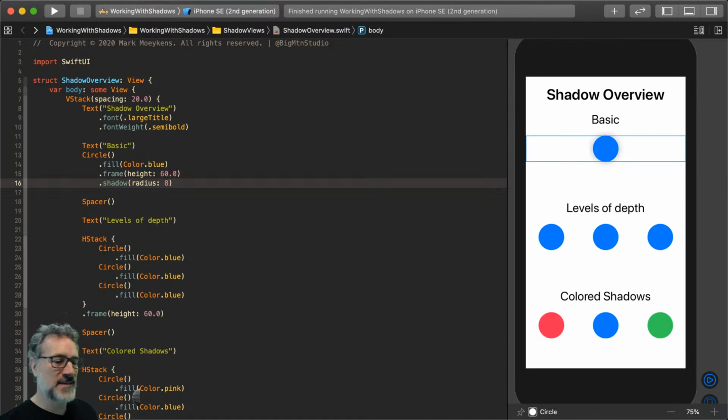You can give a radius, and think about that as like, I wouldn't say depth. I would say how much the shadow is spread out, from the center going out, or from the edge going out. So we have 8 there. I usually start with 8 for a lot of things. I think that looks good.